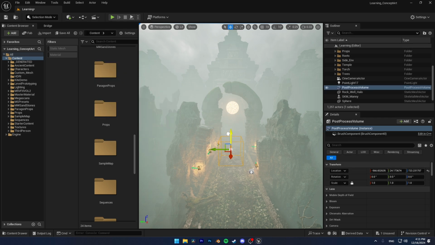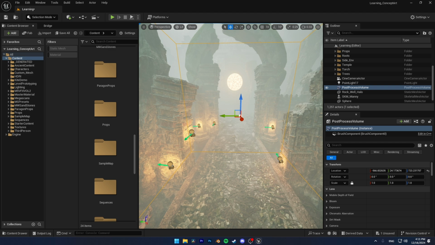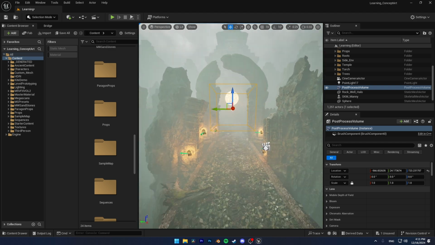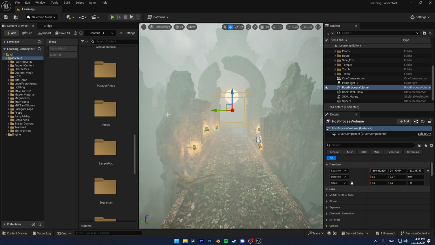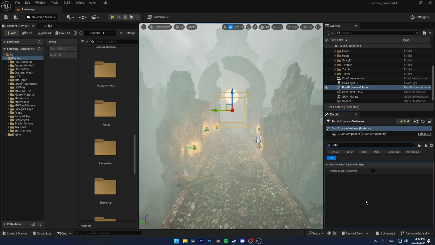This cube is post-process volume. Everything that is inside that cube will be affected by it. If you have a small map, you can use scale tool to increase the size of it, or you can just simply set it to unbound. So everything you see on your viewport will be affected by post-process volume. And we use it on unbound in most cases.